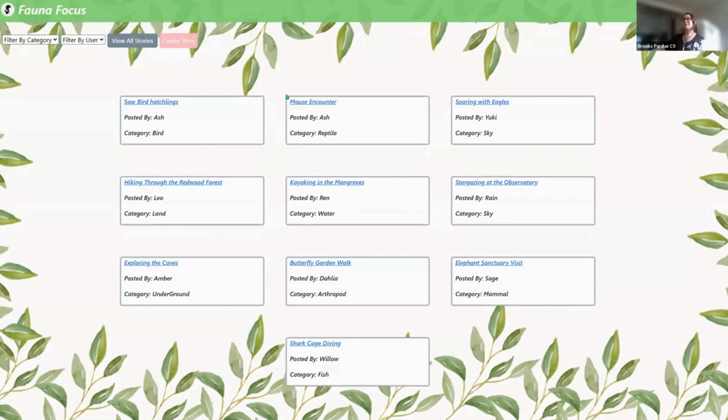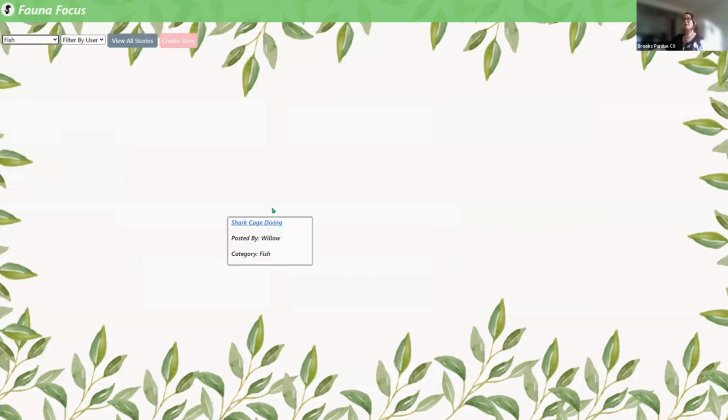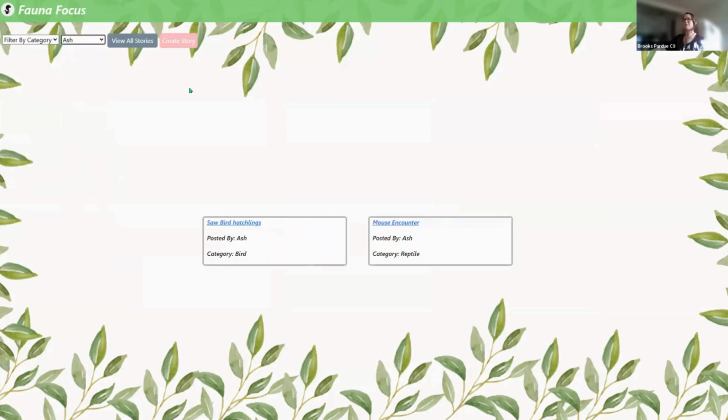You can do basically the exact same thing. We have to edit, have him update that later. Category, you can also just, let's say fish. Well, there's a little shark cage diving. If you didn't want to do that, you could do it by user. We can do Ash again, which has a bird and reptile, which you need to change.